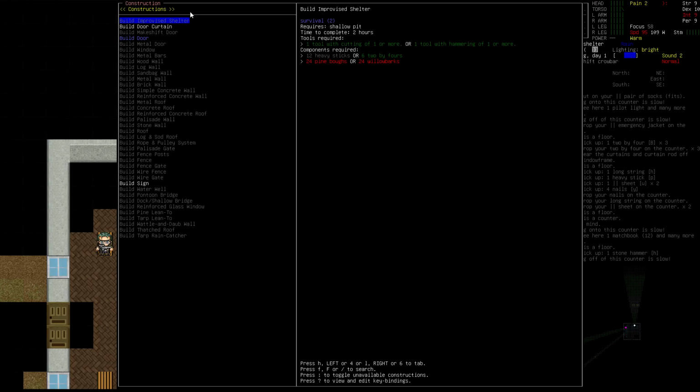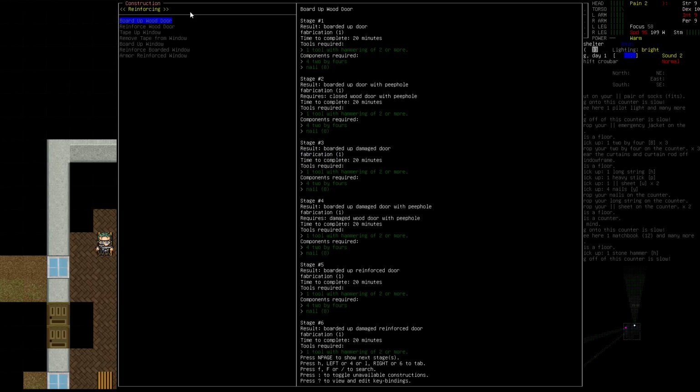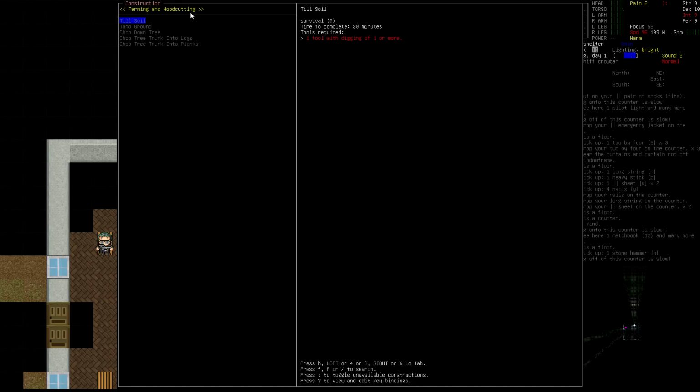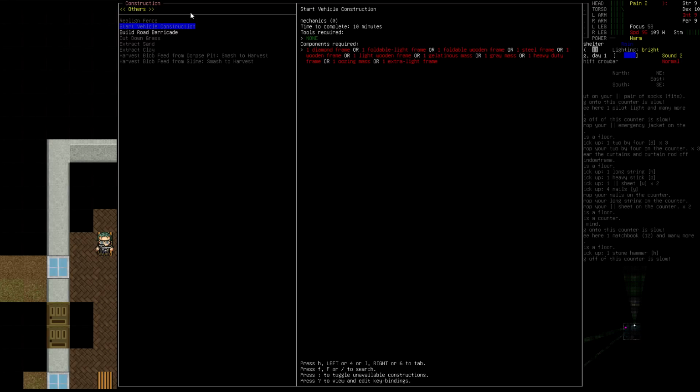If you arrow to the right or left, you'll go through the various tabs that are available, or breakdowns of the sections. This is constructions, furniture, digging and mining, repairing things, reinforcing things, decorative, farming and wood cutting, and others. One of the common things you'll come to others for is start vehicle construction. Yes, you can build your own apocalypse deathmobile. You can also use the vehicle construction screen to actually build internal bases inside your buildings to set up various cool things, which I'll show you in a later episode. It'll be a little while before we get to that part of it. Although we're going to build something here soon that is very useful early game as well.